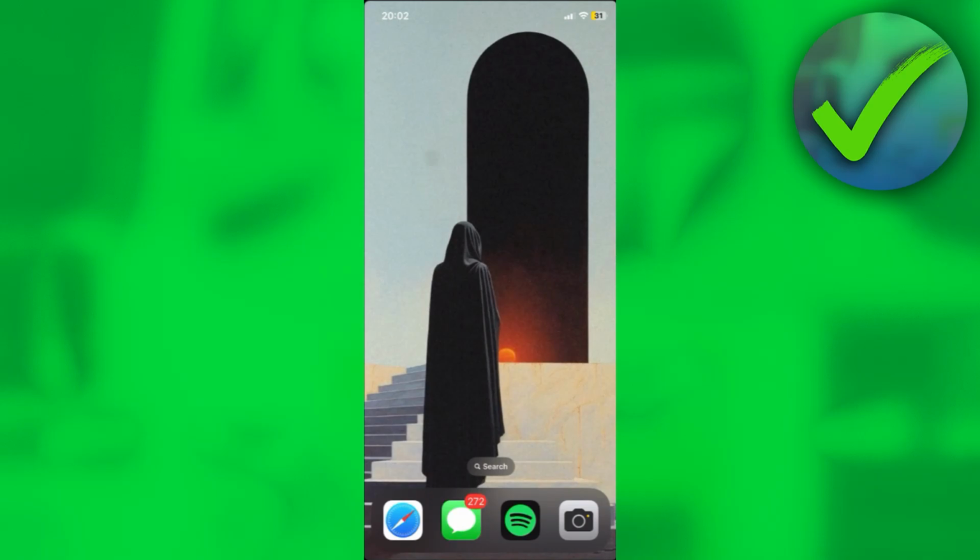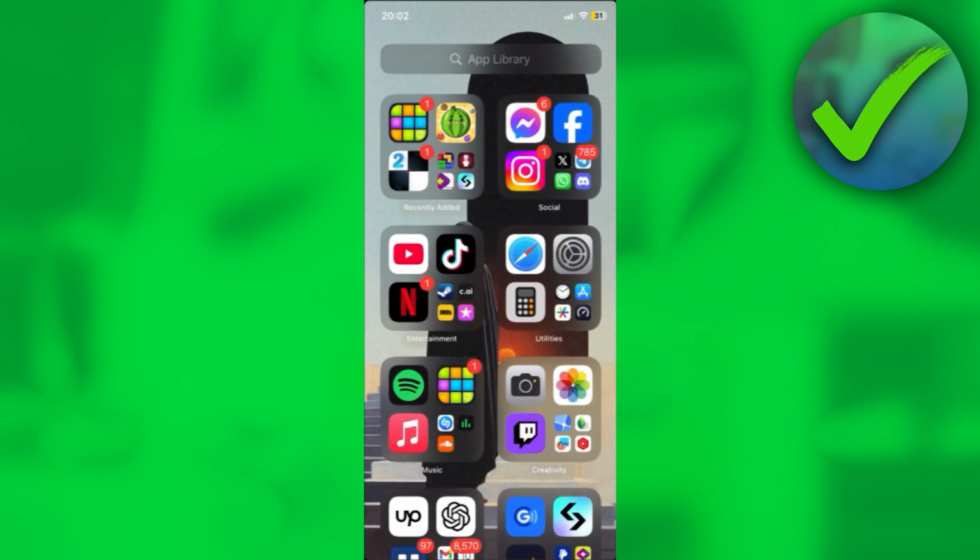How to open TikTok on mute. So that is what I'm going to show you guys in the super quick and easy tutorial. So without further ado, let us begin. So to start off, let's just open up TikTok.